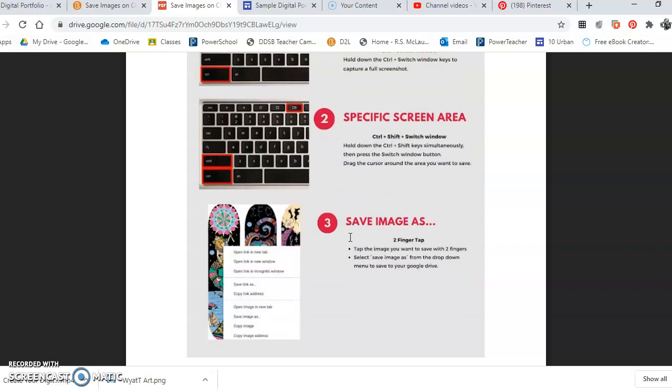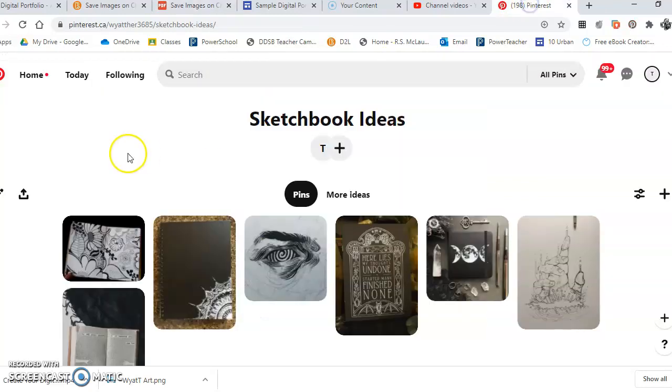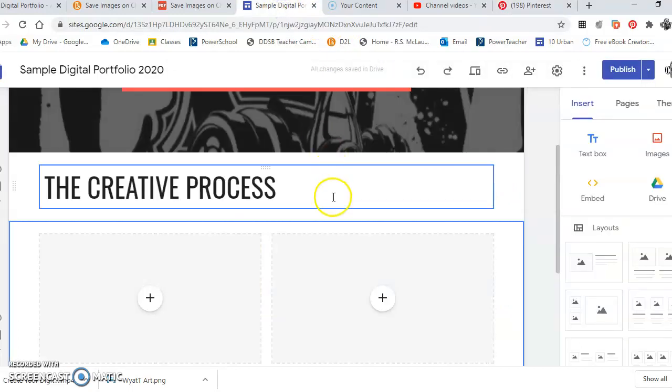Okay, and then if you need to just save images on a Chromebook, it's a two-finger tap. So you're just going to take a screenshot of just the area as much as you can. Okay. So that's automatically going to save on your Google Drive. So let me go back to my digital portfolio.